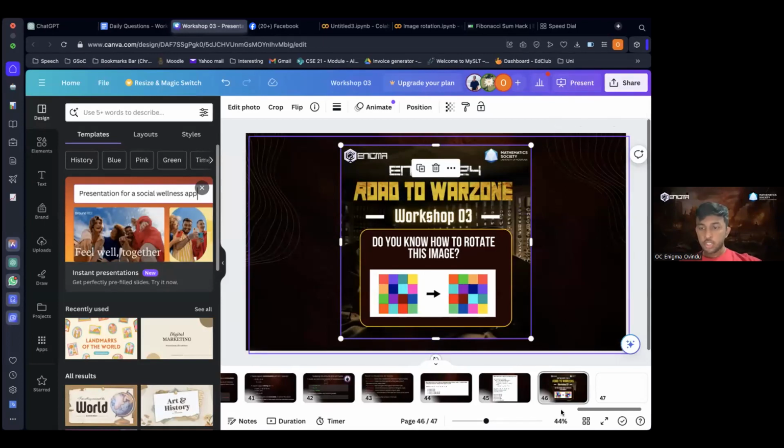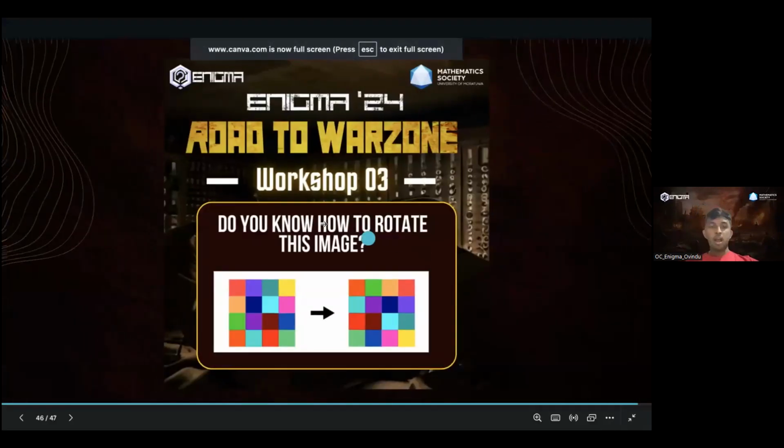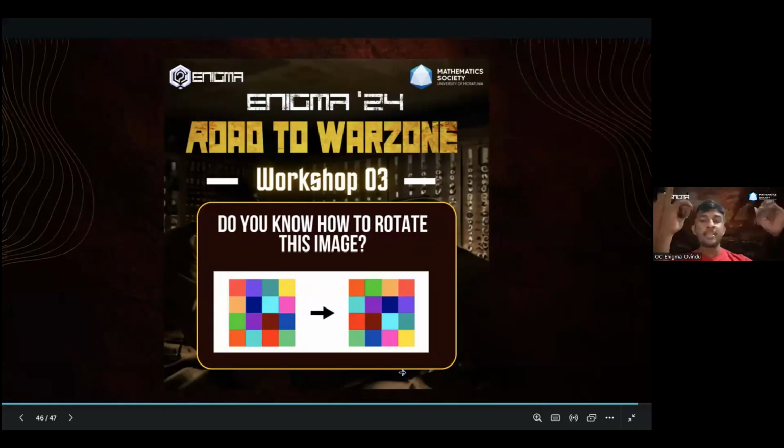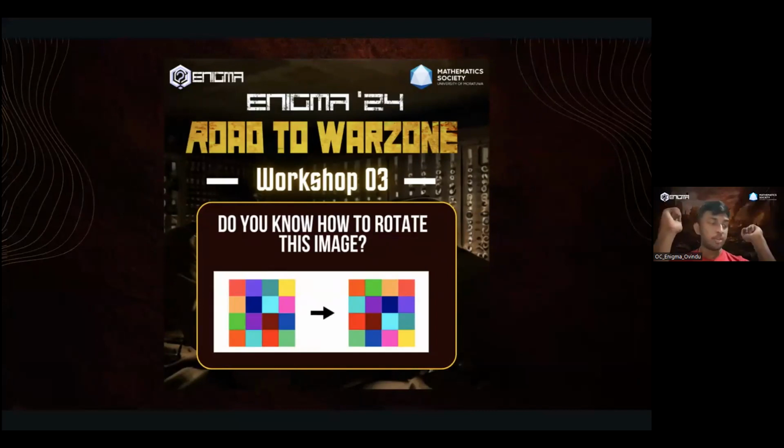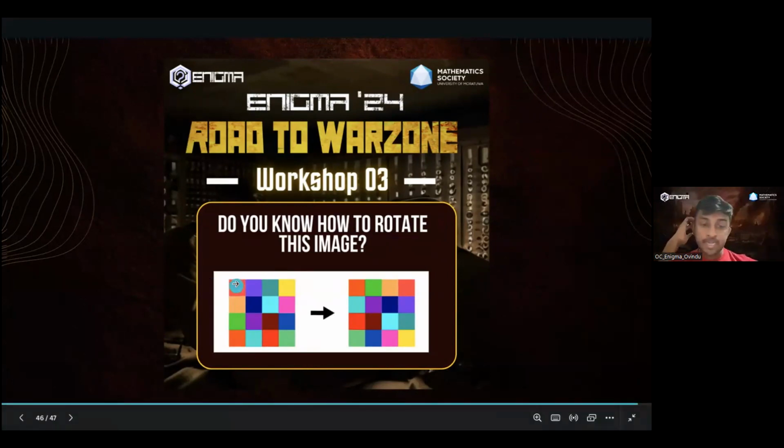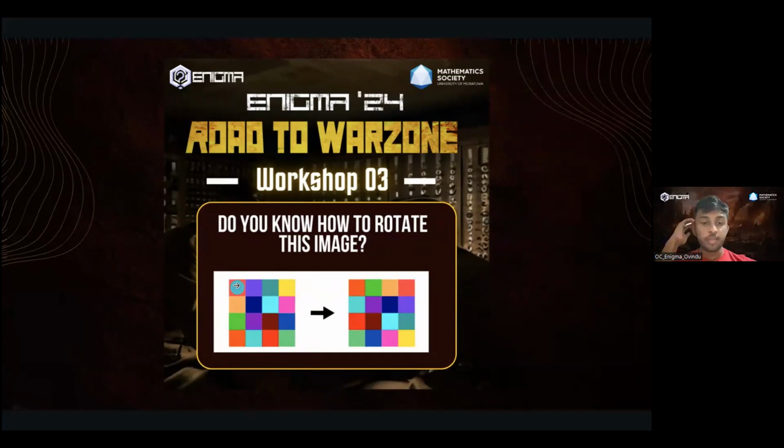So your question was this: how do you rotate this image? First up, you can see that this looks very similar to a matrix. It is a 4 by 4 matrix. And what we can do is assign a number to each cell. So each color would be represented by a certain number. So let's start with 1, 2, 3, 4, 5, 6, and up to 16.